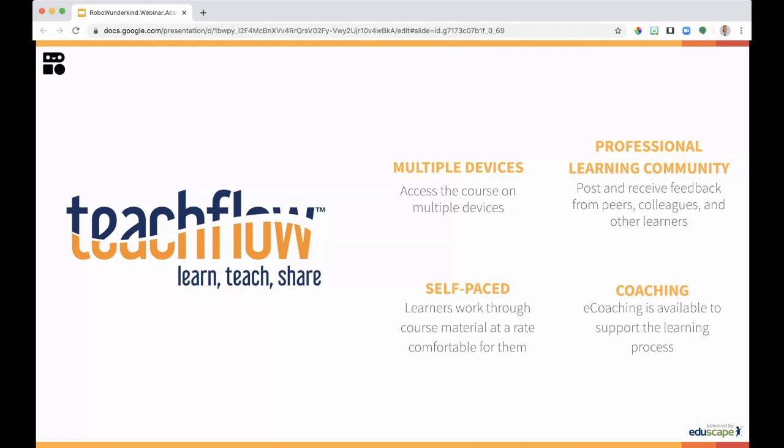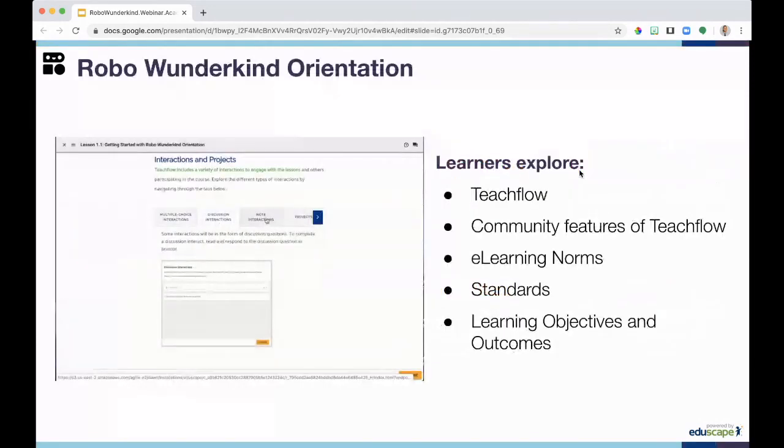So let's dive a little bit deeper into what these modules actually cover. Okay, so for that first module, it's orientation. So regardless of which package you start with, no matter what, we walk you through how to use TeachFlow, all the features inside of it, and then of course, what are the objectives and the outcomes for the course so you become acquainted with it.